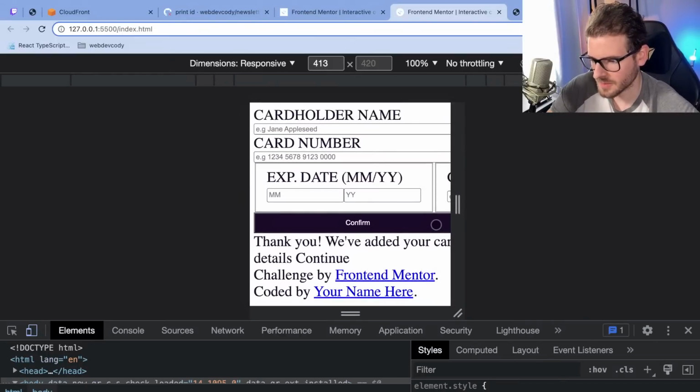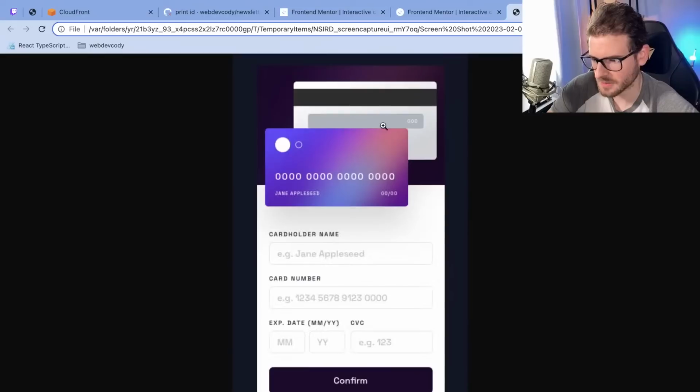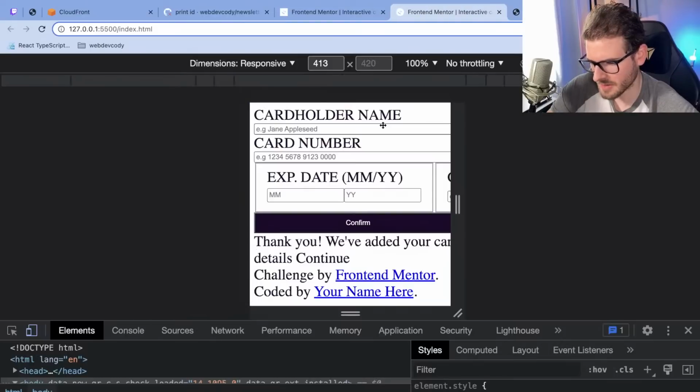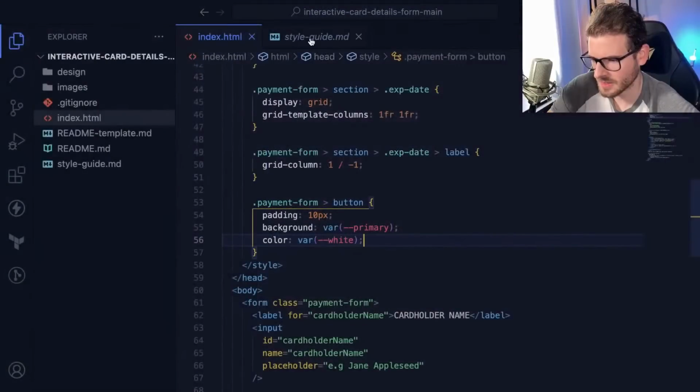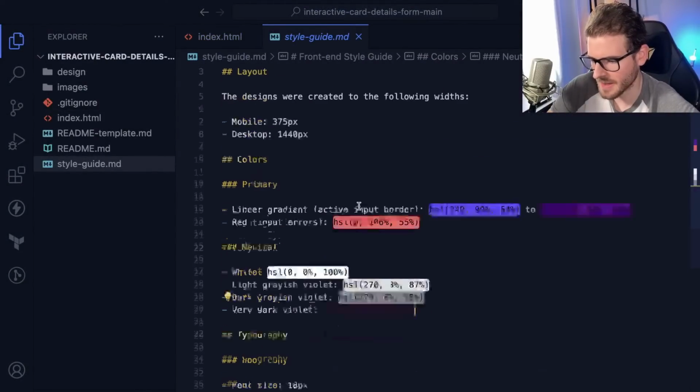All right, what else can we do for this? The label needs to be colored, I think, because I don't think right now that's the right color. So hard to tell. The background, I don't know if that's pure white either, so I think I need to go back to the style guide. Light grayish violet. I'm guessing that this is the background color of the page.